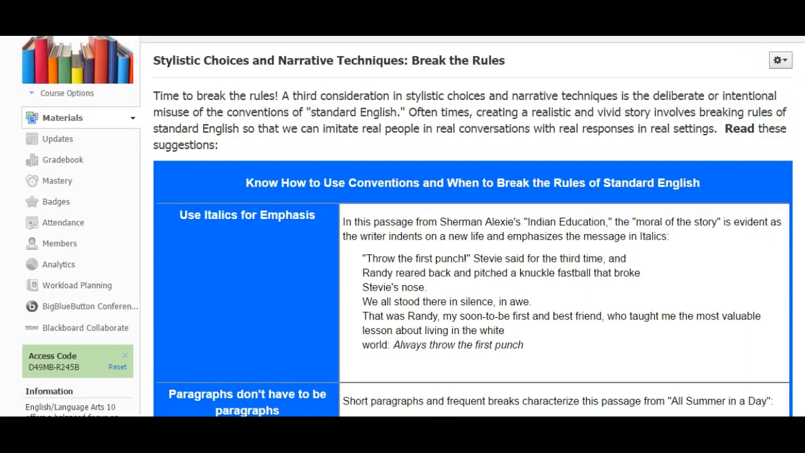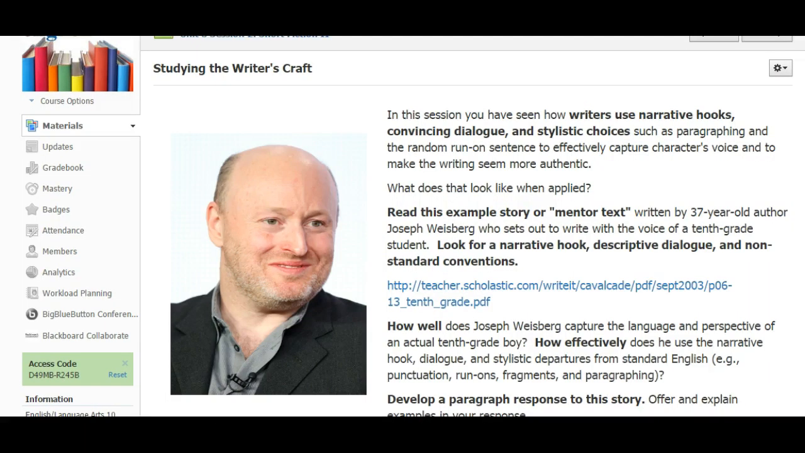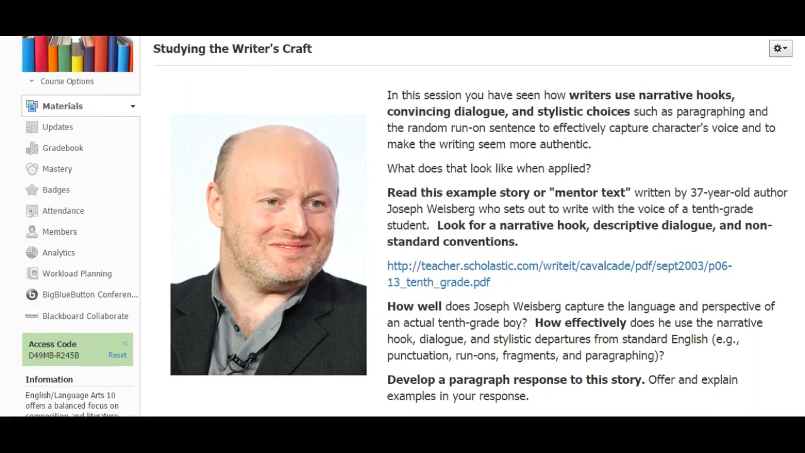And once you are familiar with some of these choices and narrative techniques, you're going to see how they were applied in a fairly modern mentor text short story. It's a short story written by a guy who is 37 years old, ancient little guy here. Actually, he looks awfully bald to be 37. Anyway, this short story is here.